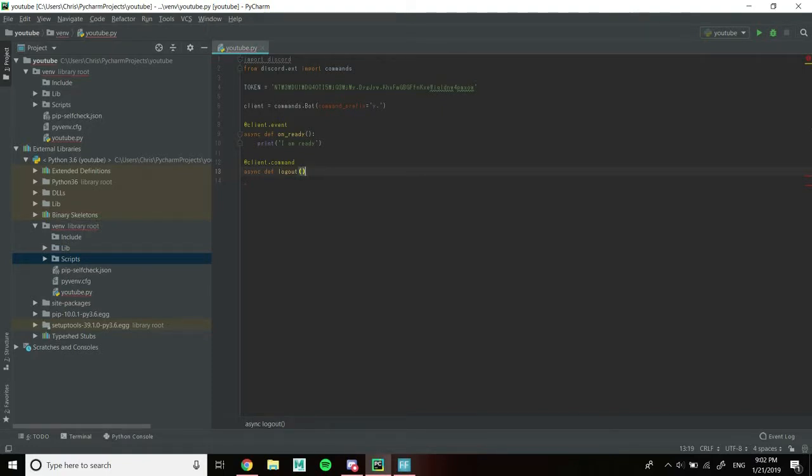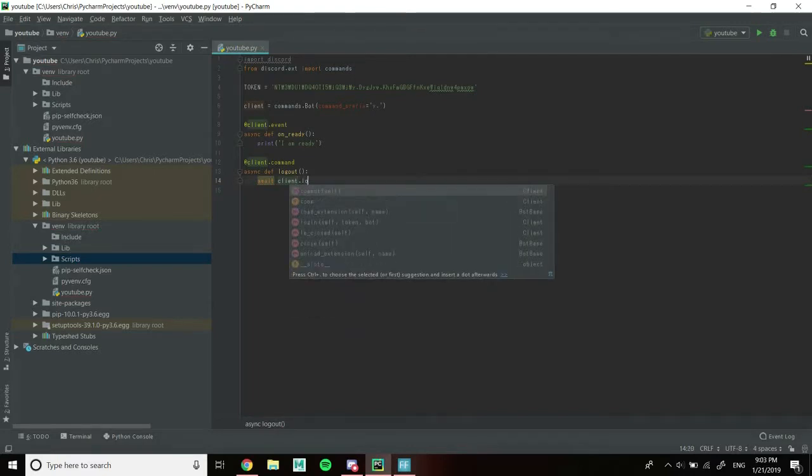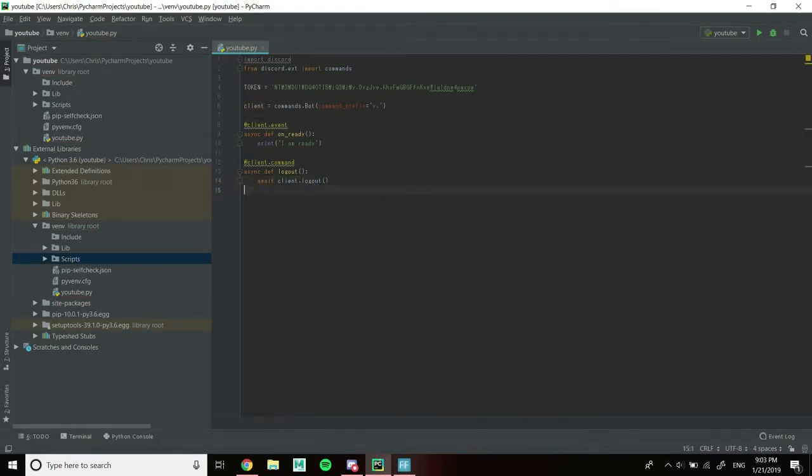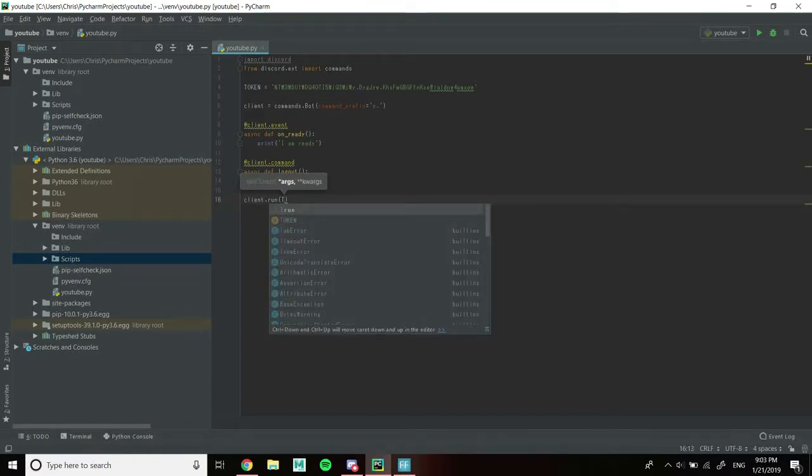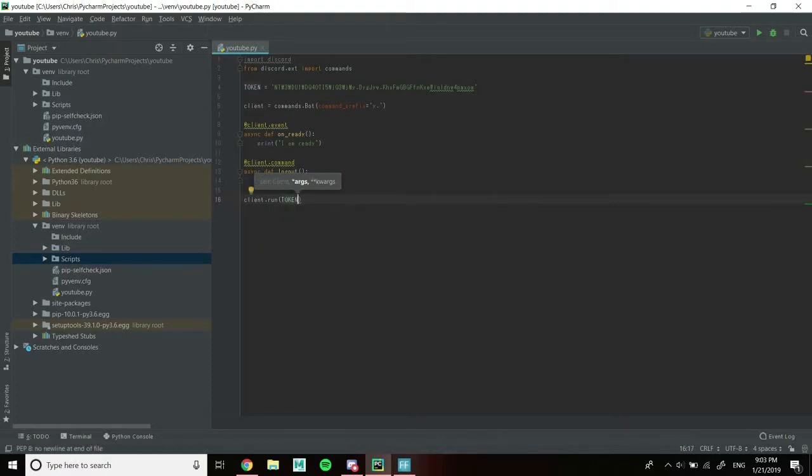Okay, and so now next we're going to do await client.logout. All right, and one last thing we're going to do: client.run, and the variable that we created earlier, which is token. And this is why we created the variable, so that we wouldn't have to do this before.